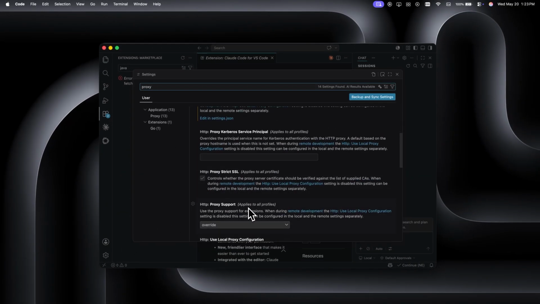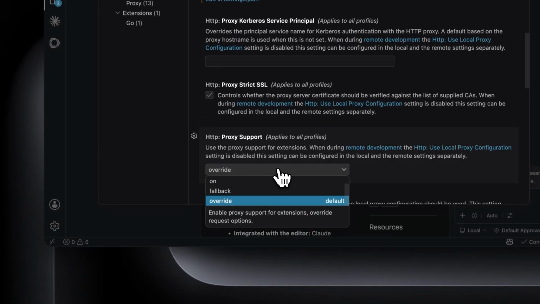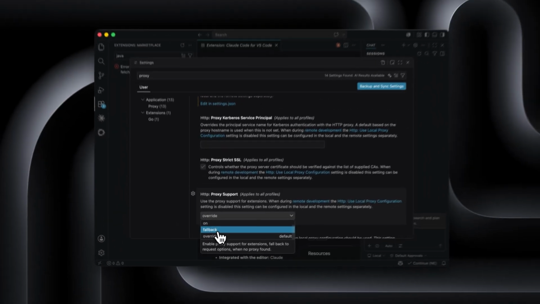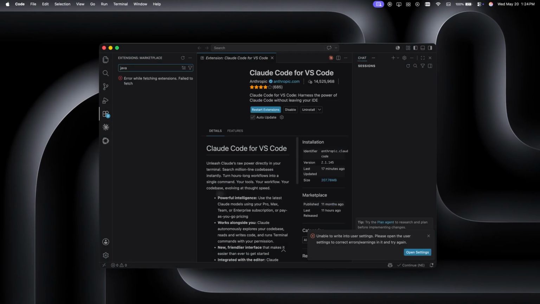Then, scroll down to the proxy override configuration, which is usually set to default. Try changing this setting to see if it restores the connection.